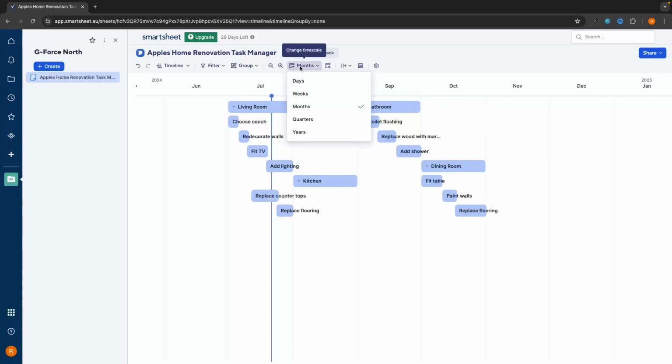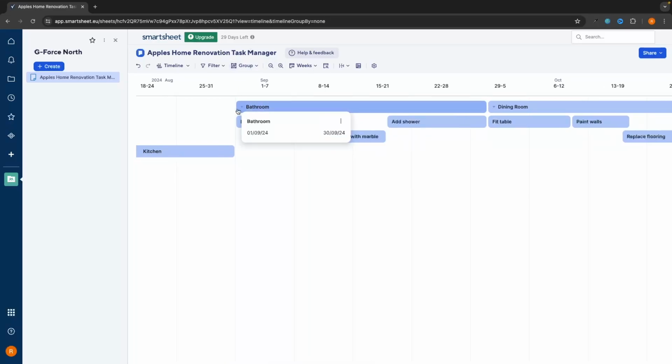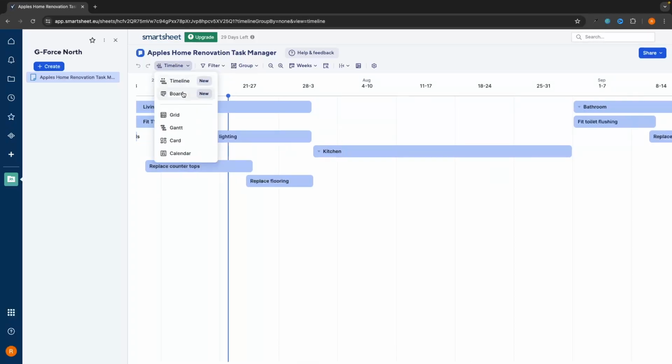We can also zoom into this. So if I want to view this by weeks, then we can zoom in, and see what I have to do over the month, and then the amount of time each subtask is set to take. We also have things like the Gantt view. So the Gantt view is kind of a combination between this timeline and grid.